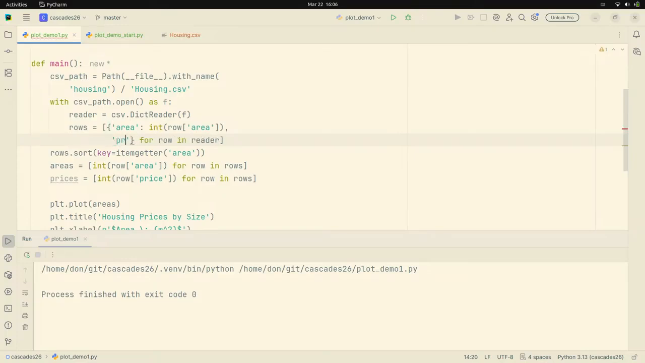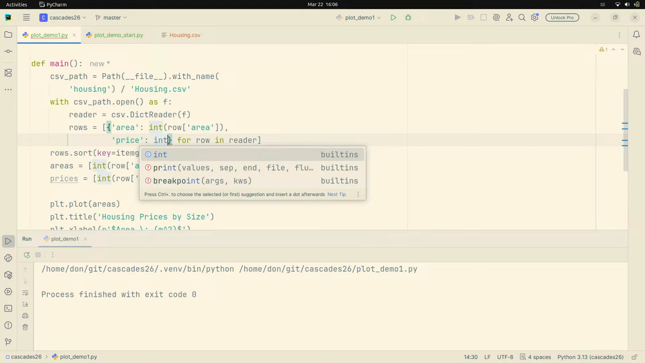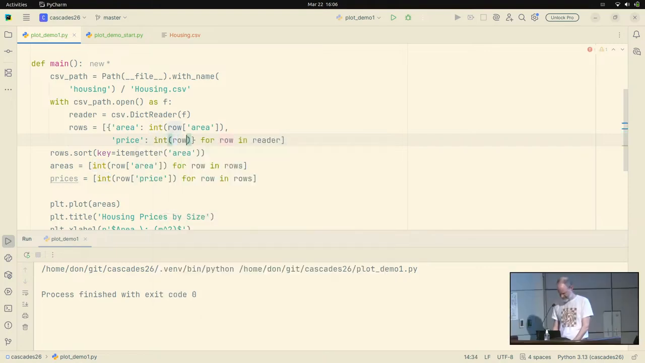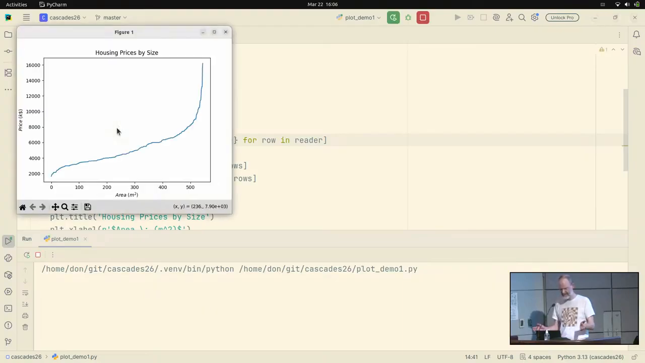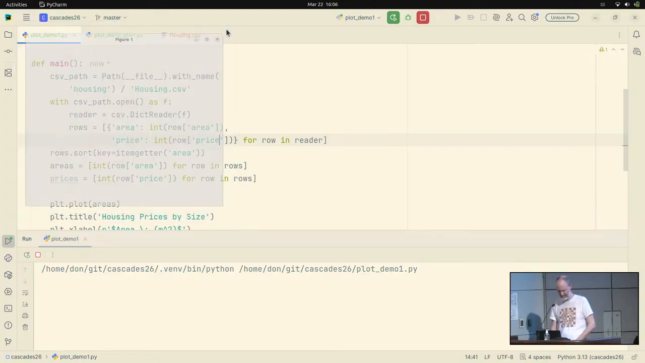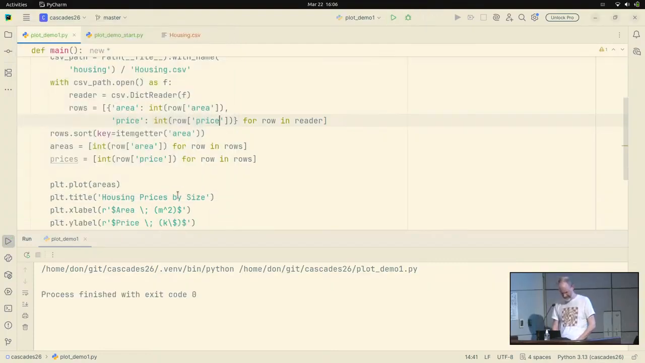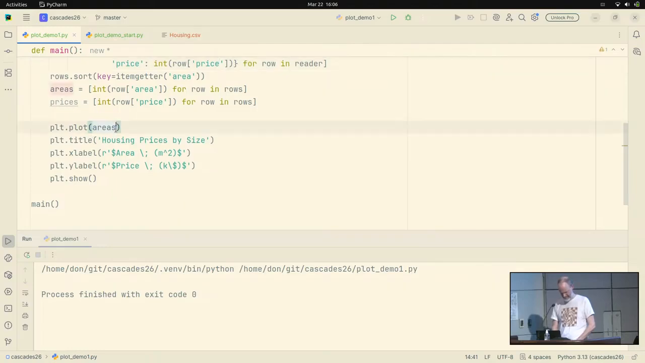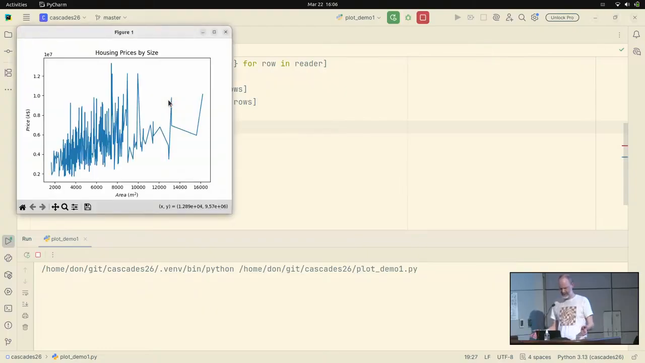And the price, integer, row, price. All right, when we run that, okay, so now the areas look normal. They're actually sorted numerically. And let's go back and put the prices back in the plot. Okay, so it looks like what I expected the first time.